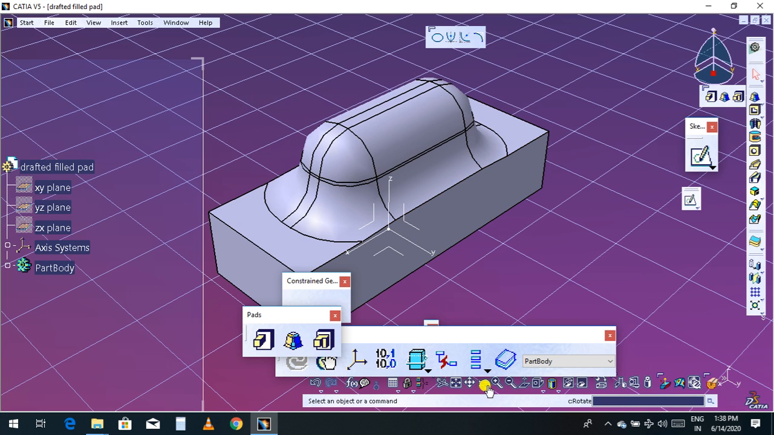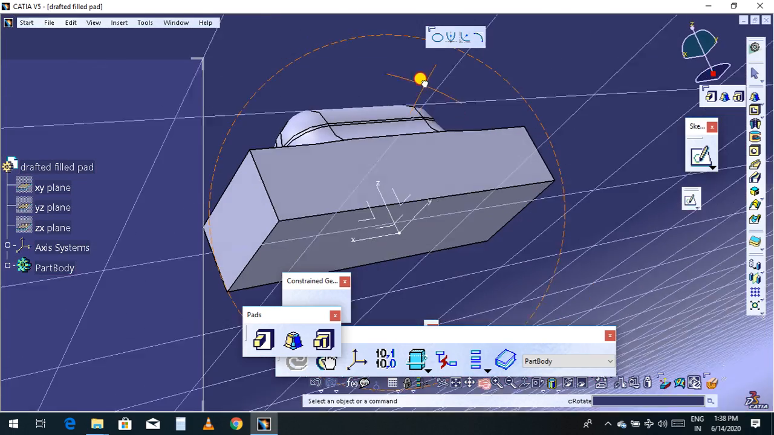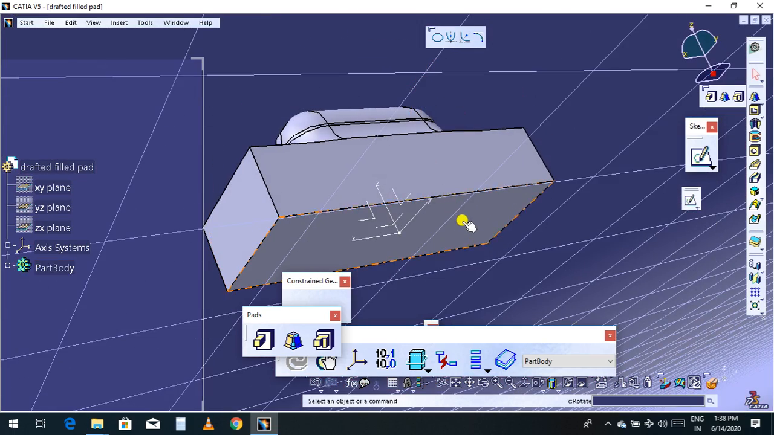Another way is to click the rotate command and rotate like this. Now I am going to sketch on this surface, or this surface. So I will select this surface. Now go to sketch.